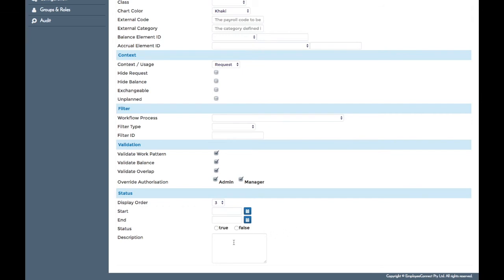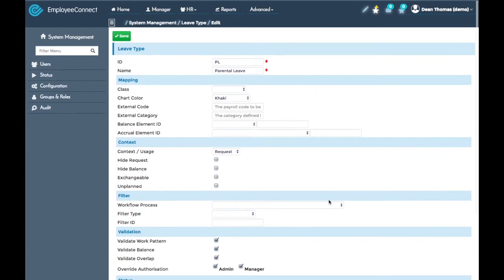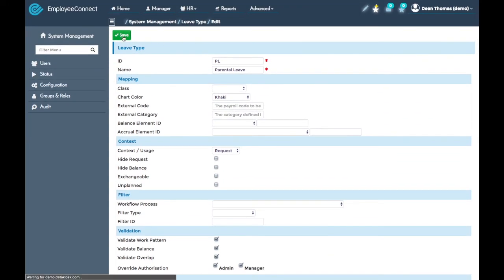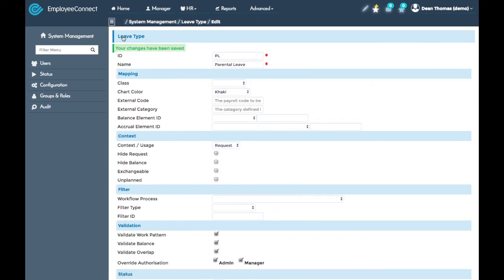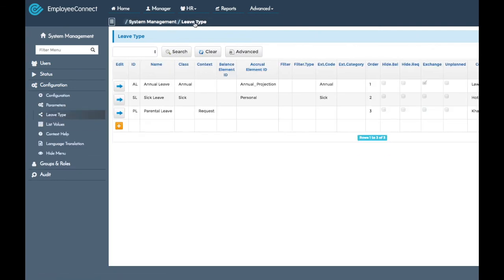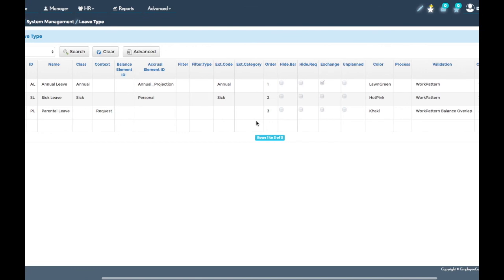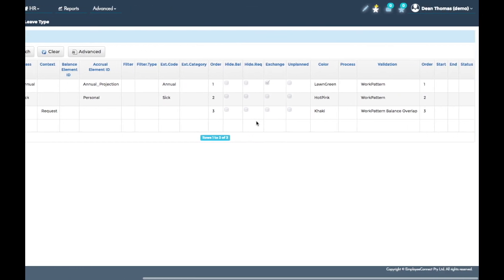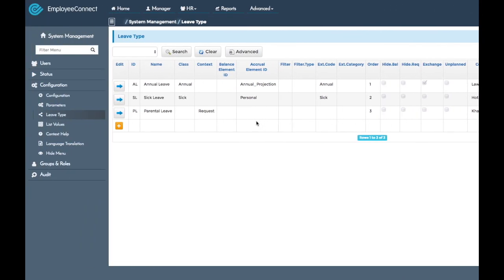And last but not least, you can add in a description if you'd like. And then when you're done with all of that, all you'll need to do is scroll back to the top and click on Save. Your changes will be saved, and if you use the breadcrumbs up the top to go back to leave type, you'll see that your new leave type here has been added to the previous 2 leave types. And if you scroll, you can see a high-level overview of all of the settings that you've defined for that leave type. And that's how easy it is to configure and set up leave types in EmployeeConnect.